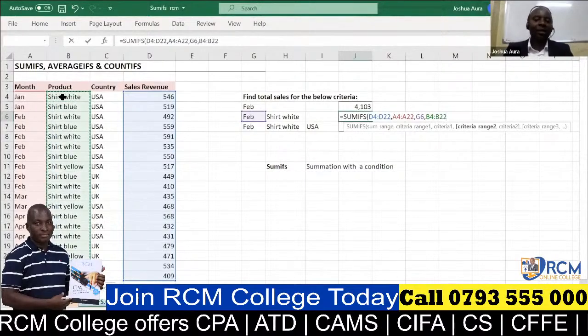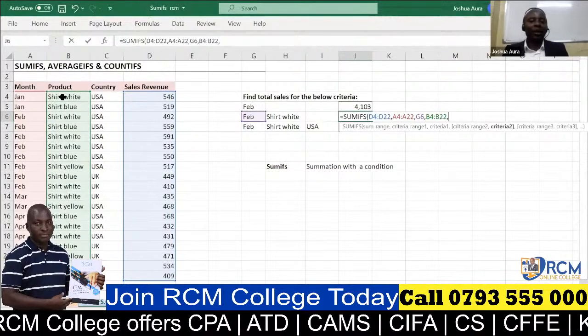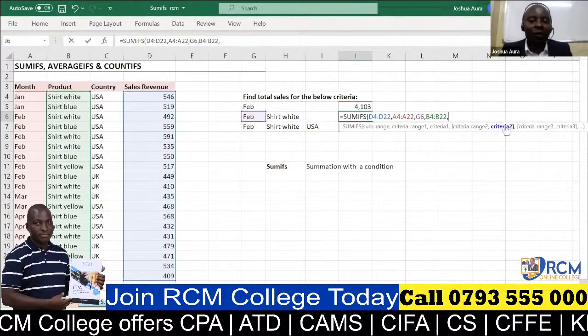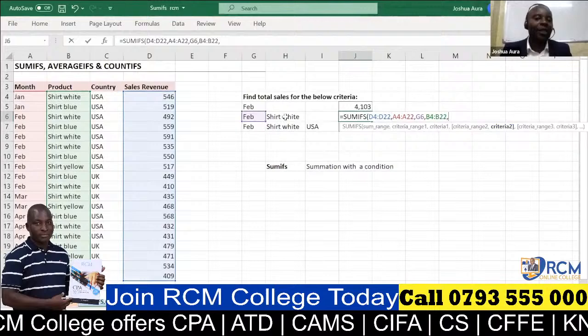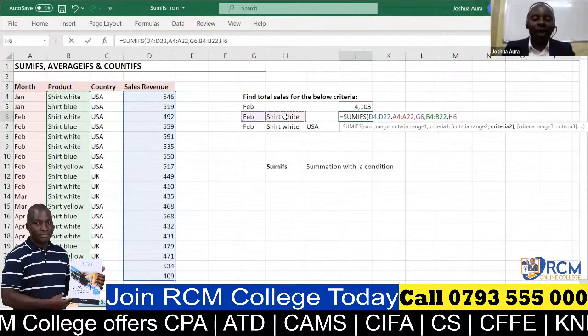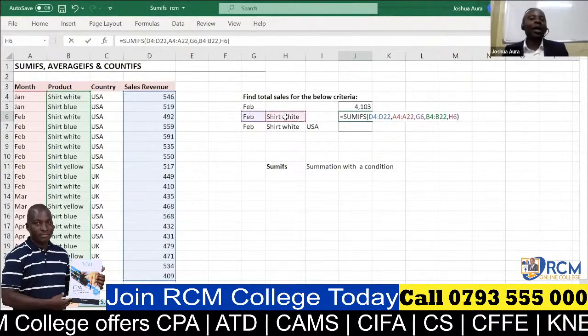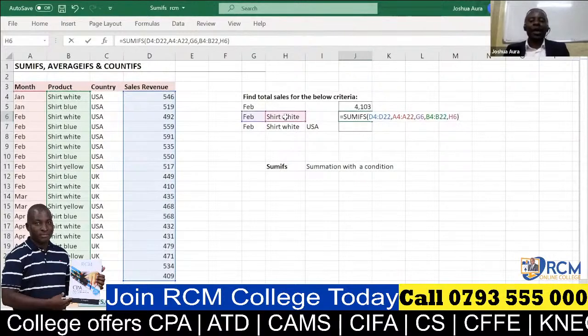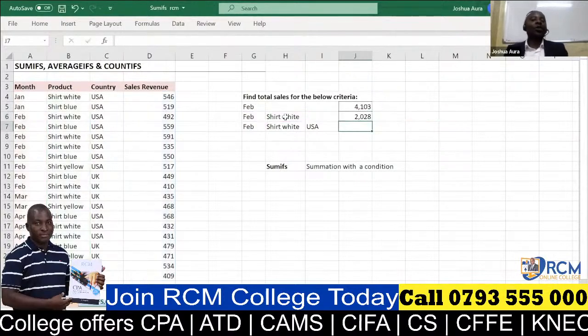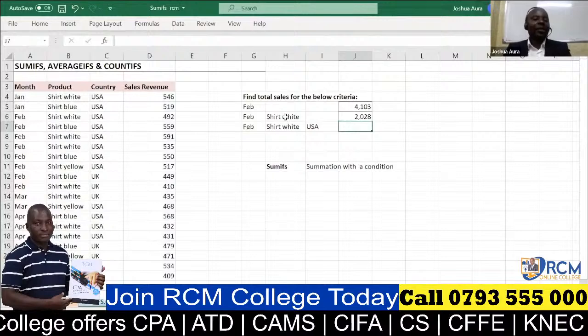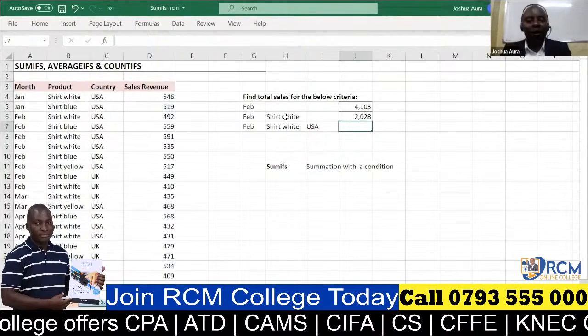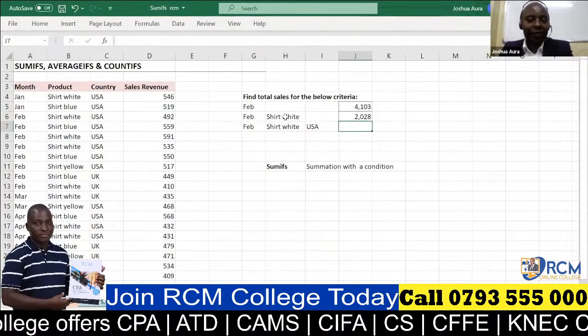You say comma. After that, ladies and gentlemen, now after criteria range, they want us to give them the criteria itself. It is chart white. And that is it. So from there now, what you need to do is to come and close brackets, right? And then, ladies and gentlemen, you say enter. So you'll be able to get that 2028. So the students who asked me to repeat, I hope now that suffices, right?